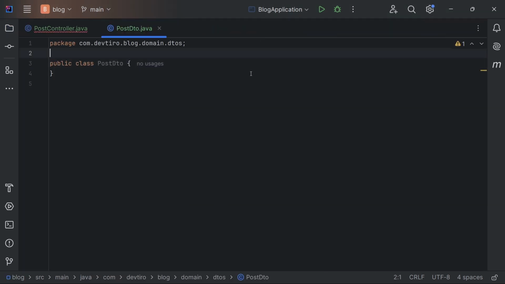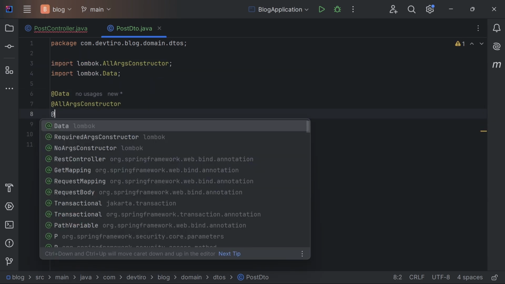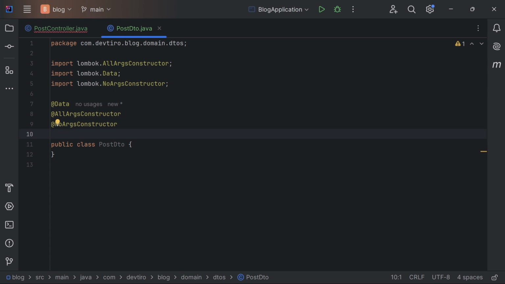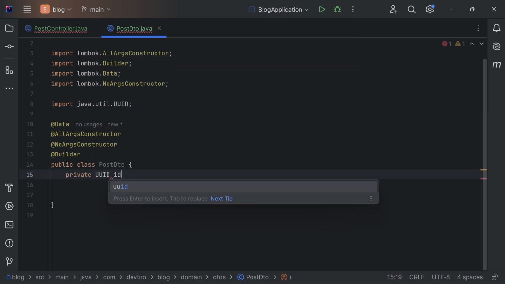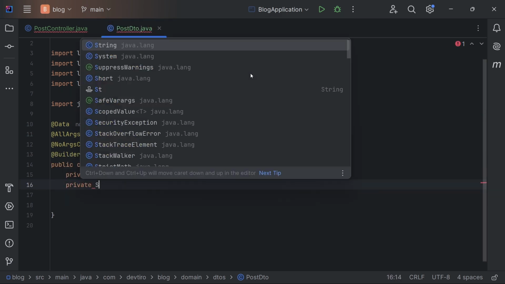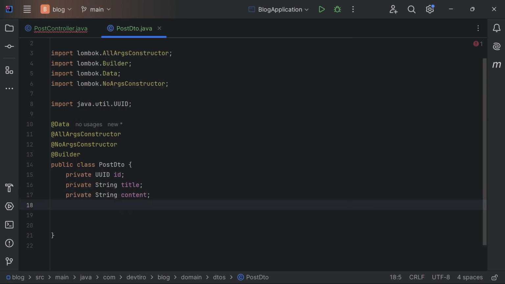Let's expand this. So to the top of the PostDto class, we're going to add @Data, @AllArgsConstructor, @NoArgsConstructor, and the @Builder annotation as well. We can make full use of Lombok because this is a DTO. And now we can start specifying some instance variables. What information do we want to expose for our post? So we're going to want the ID, which is of UUID type. We're going to want a String title, a String content, and we're also going to want a reference to the author. So let's just put a TODO in there, author.